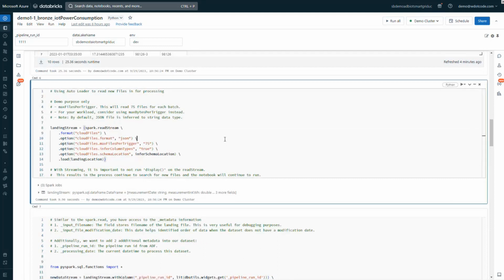Okay, so the next step here, we'll utilize the autoloader to grab the files from our storage account. We defined above where the storage landing location is. In this configuration, it's saying that we'll use the autoloader, where cloudFiles is the format that we use, and the file format that we are reading in this case is the JSON files that we talked about. Now, for demo purposes, I set the maximum files that I will read per batch to 75 files.